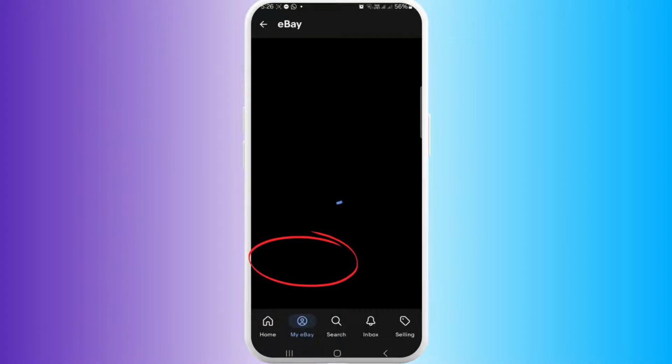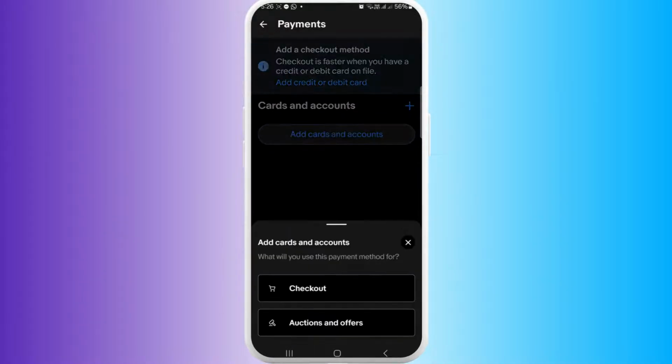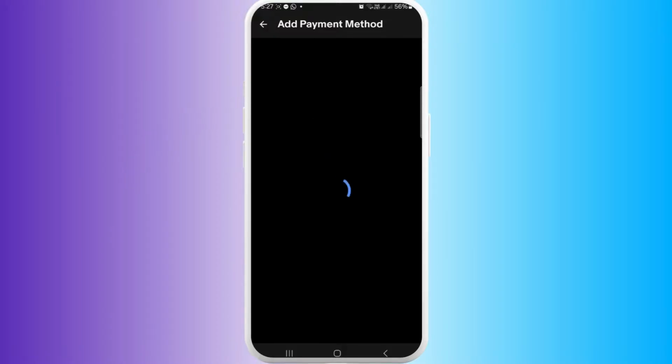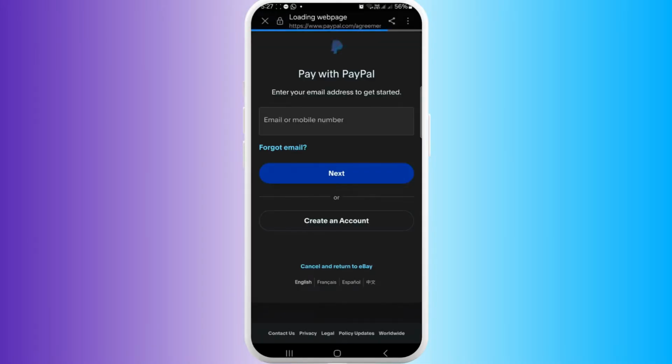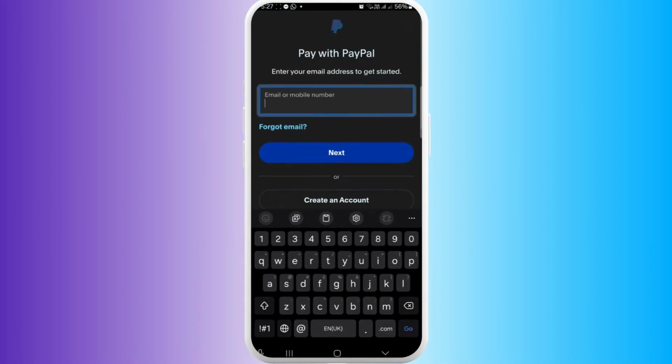Tap on it. Then you can see over there it's written what will you use this payment method for. You can choose accordingly which method you want. I will tap on checkout. There you can see the option of PayPal, credit card, debit card or Venmo. Tap on PayPal. Here you can see the option of login. Enter your credentials. Then enter your password. Then you'll be connecting your PayPal account to your eBay account.